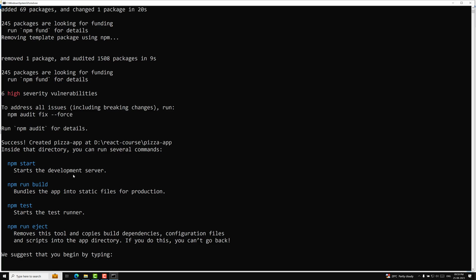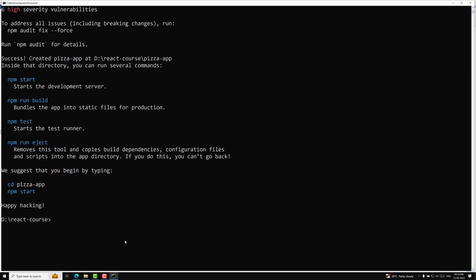If you want to start the development server, we need to use the command npm start, and if you want to build it, you need to use npm run build. npm test starts the test runner. Eject means it will remove this tool, and it will copy all the build dependencies, webpack and all those things. If you want to customize the webpack, you can run this command.